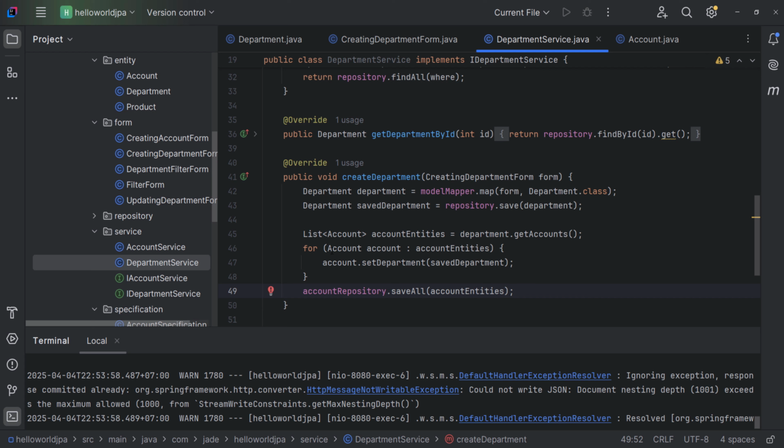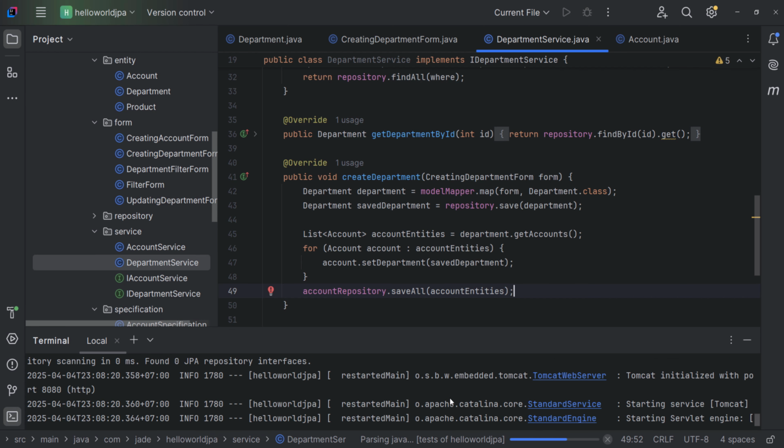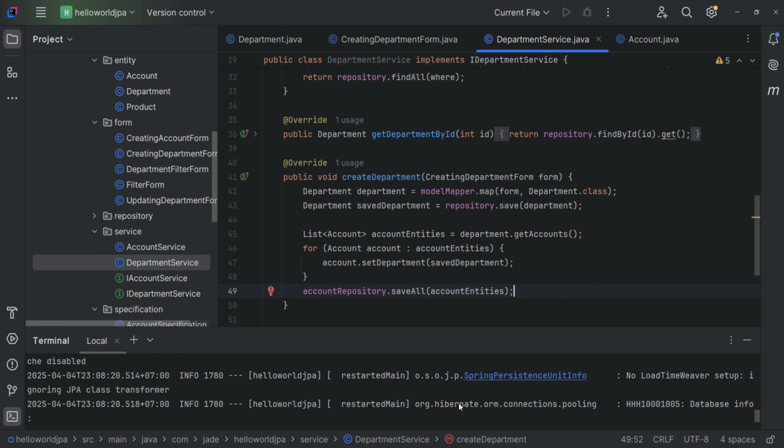So that's it for here, and now you can rebuild the project and run it by using the Maven command. Because I have run it before, it's just to rebuild the project to take effect of the code.